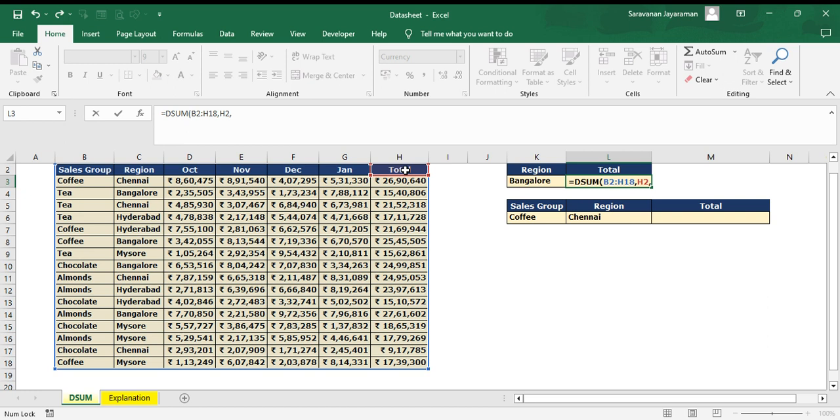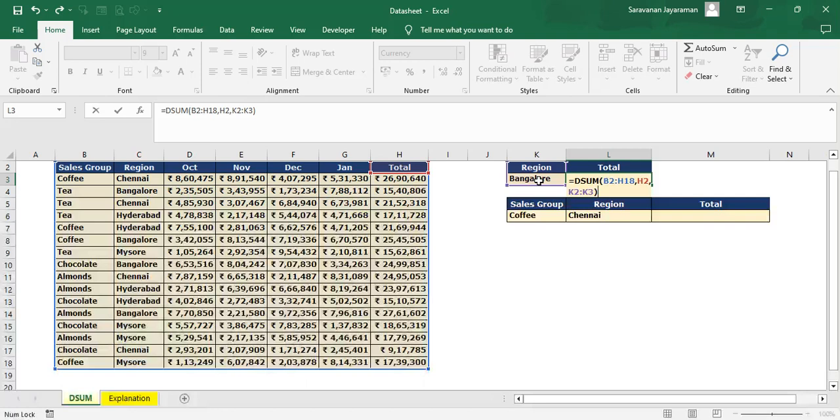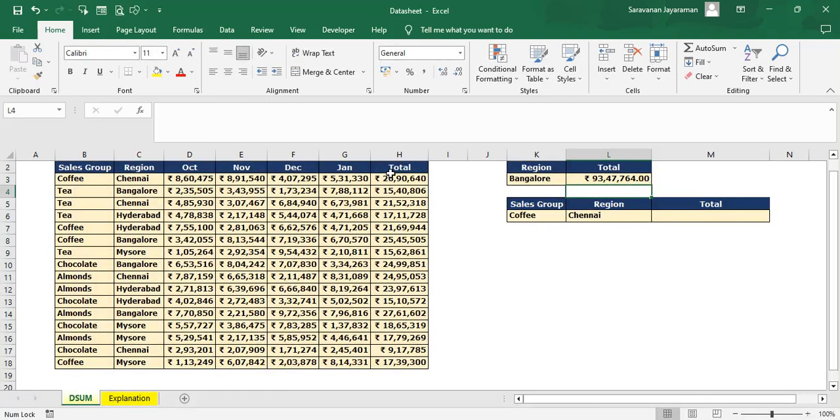comma, criteria. So this is region and we'll look for Bangalore. So we'll select these two. This will be our criteria. So it will sum up from the field total wherever the region is Bangalore. So we'll just close the bracket and enter. What it has done is it has looked into the field region, and wherever it found Bangalore, it summed up the total.